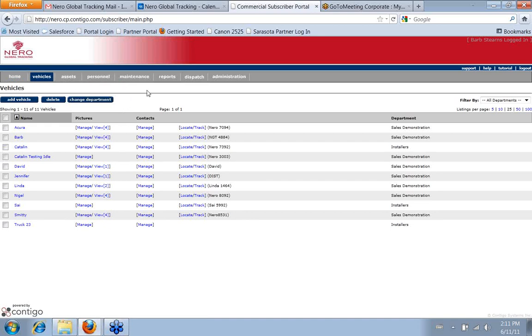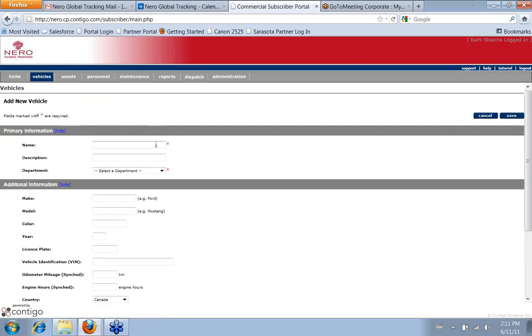Okay, so if you're adding a new vehicle, you just simply click Add a Vehicle and your information gets entered in here. The name of the vehicle, whatever you're going to view it as in the system. Ours are by name, so, Barb, and this would be maybe Joe. You can put a description if you want, and department, if you have departments, you need to choose a department.